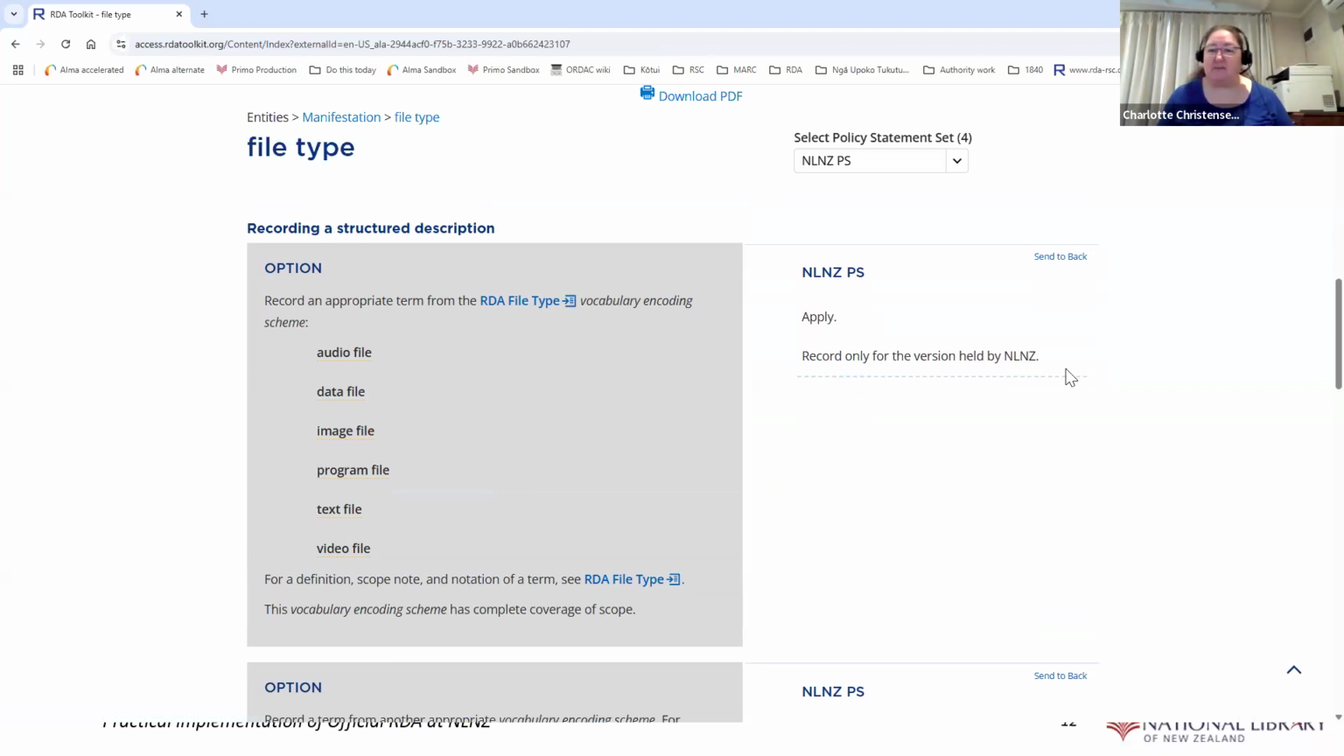The first option here has a policy statement that tells me to apply the option, but to record it only for the version held by NLNZ. Of the values in this vocabulary encoding scheme, or VES, the one that fits my resource is text file, so that will be my value. While I'm here, though, I note that this VES has a name, RDA file type. That will be important soon.